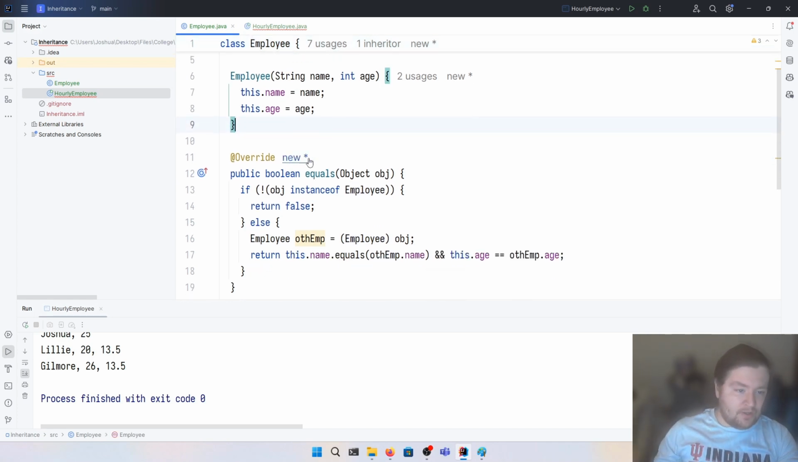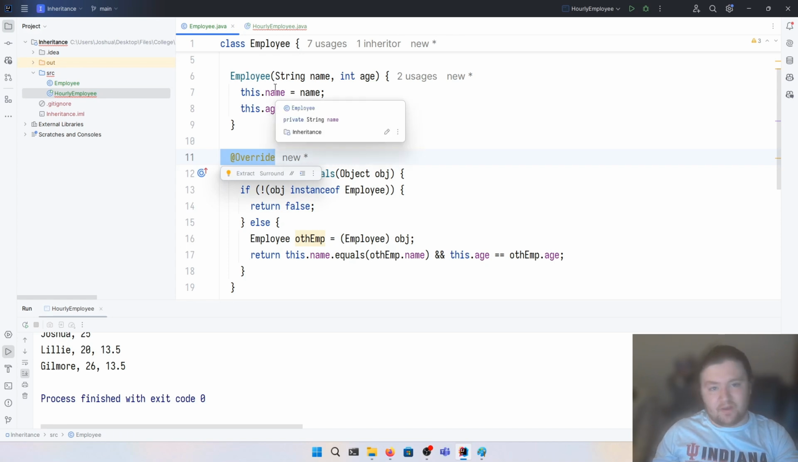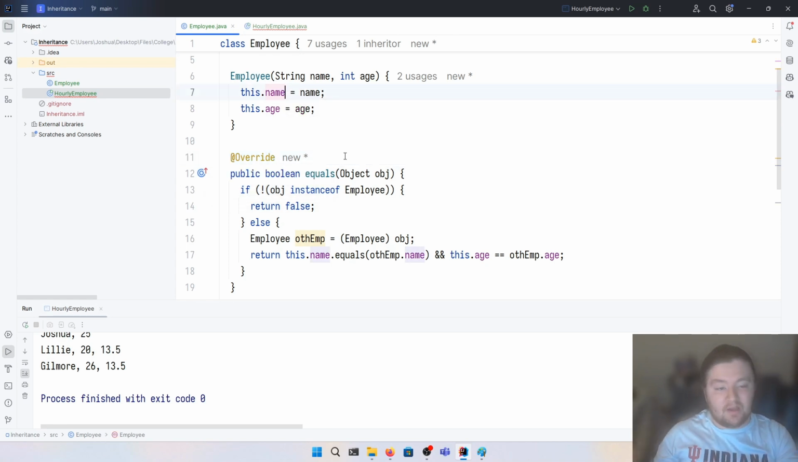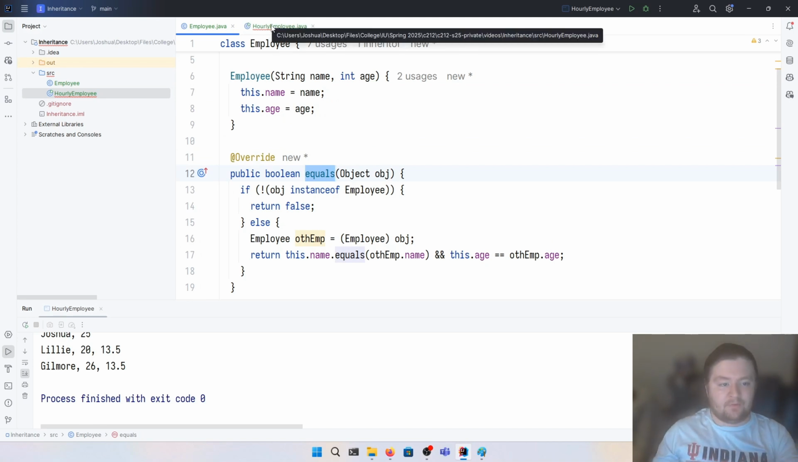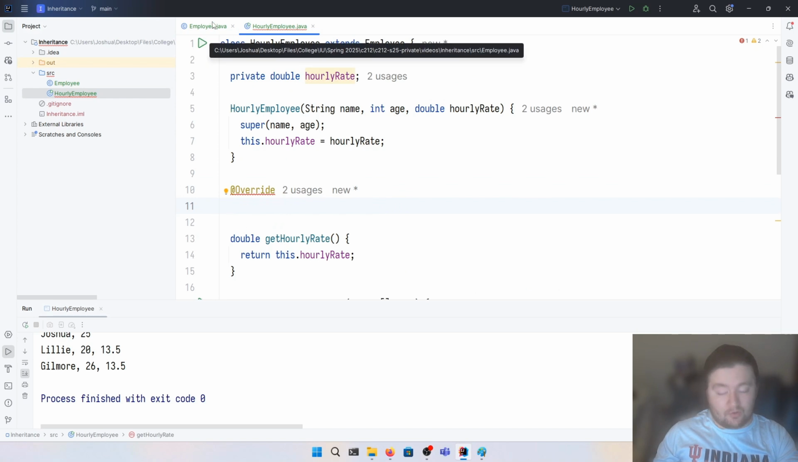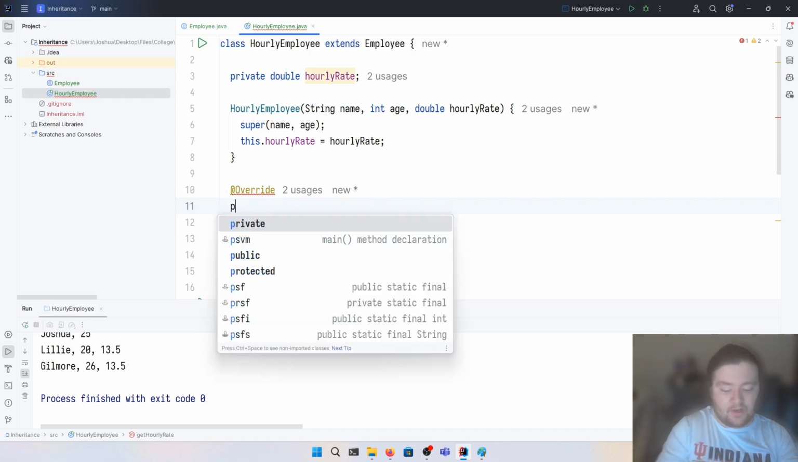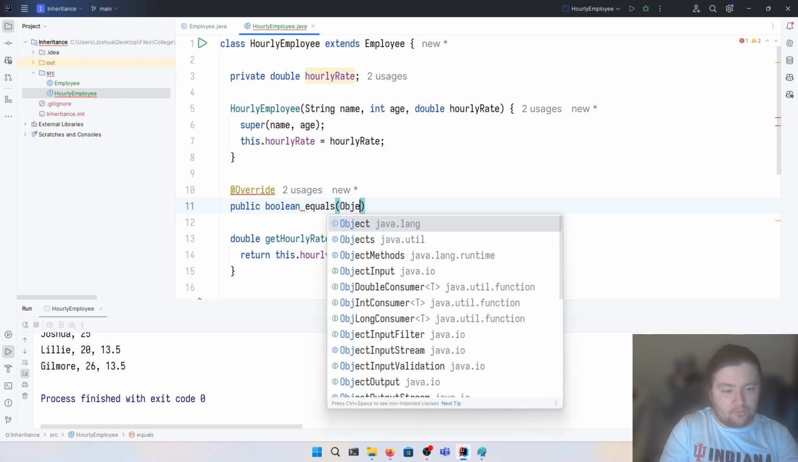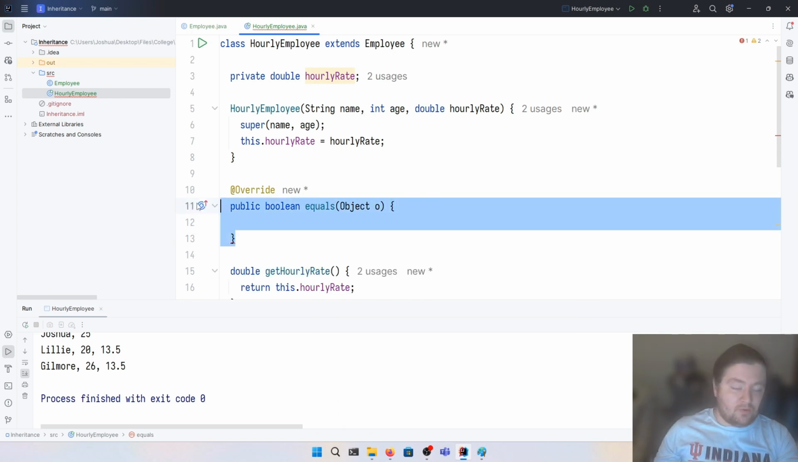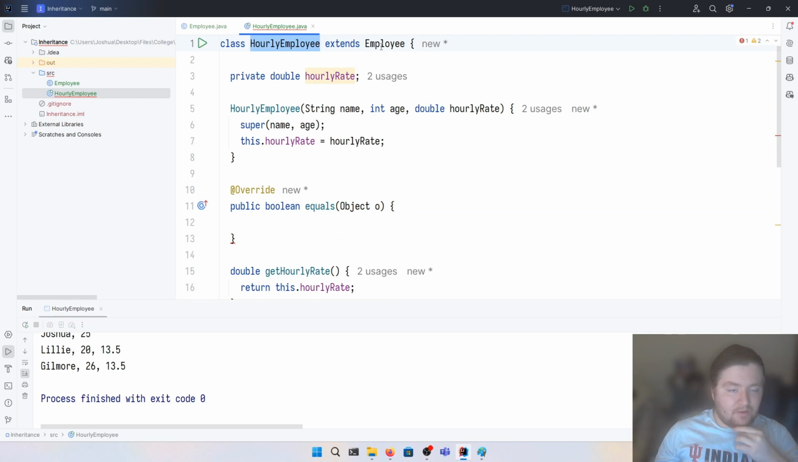Those we've been overriding for a while now. So what we're doing is saying that in this subclass, we're using a new implementation of this method. We're overriding the functionality of it from the superclass. So, let's do that here. Let's say public boolean equals. What we're saying is that in the HourlyEmployee class, we're going to override how we compare employees by telling how we compare hourly employees.